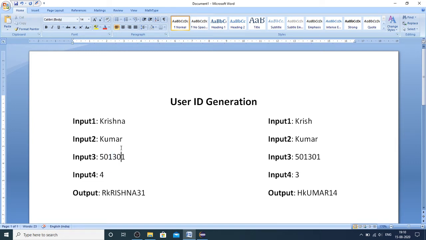So here small r concatenated to Krishna, concatenated with 3, concatenated with 1. And as I mentioned, we need to toggle the case and then return the user ID. So that's the reason here you can see we have reversed the cases and then returning this particular string as the user ID.